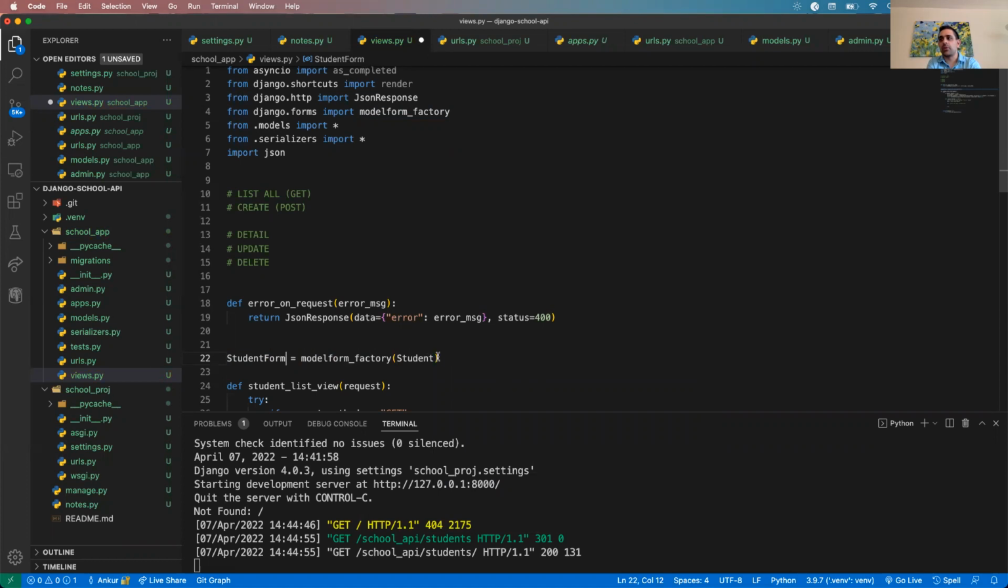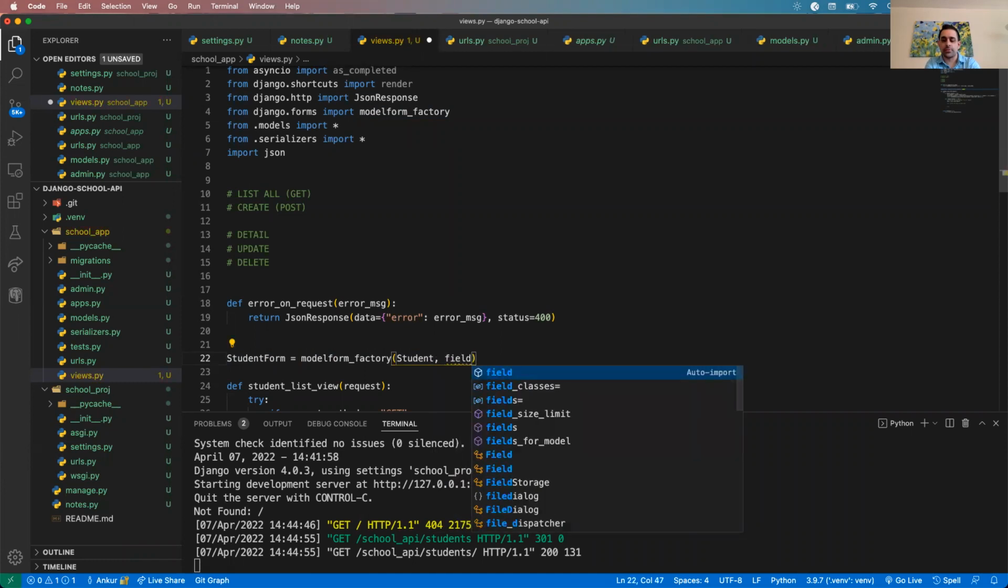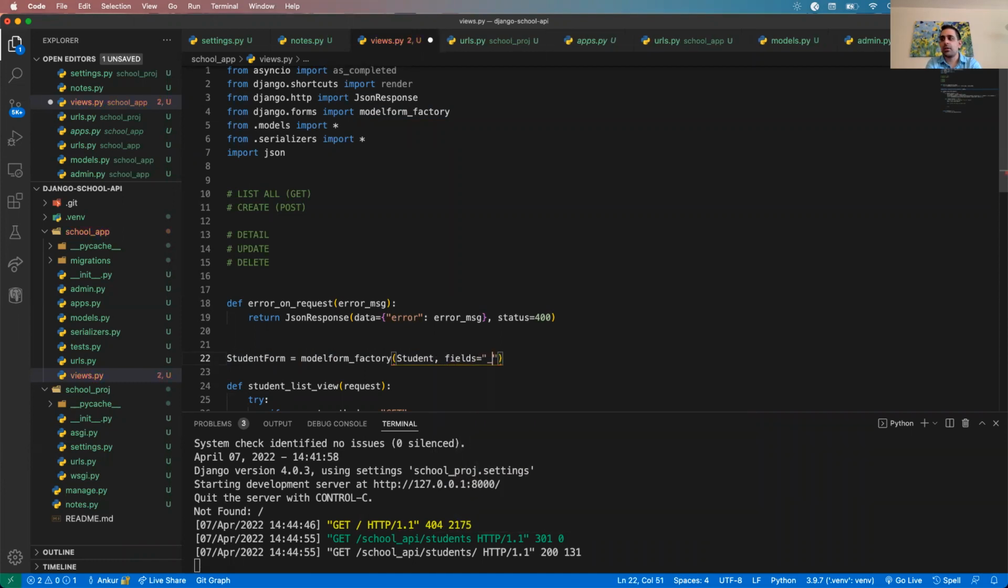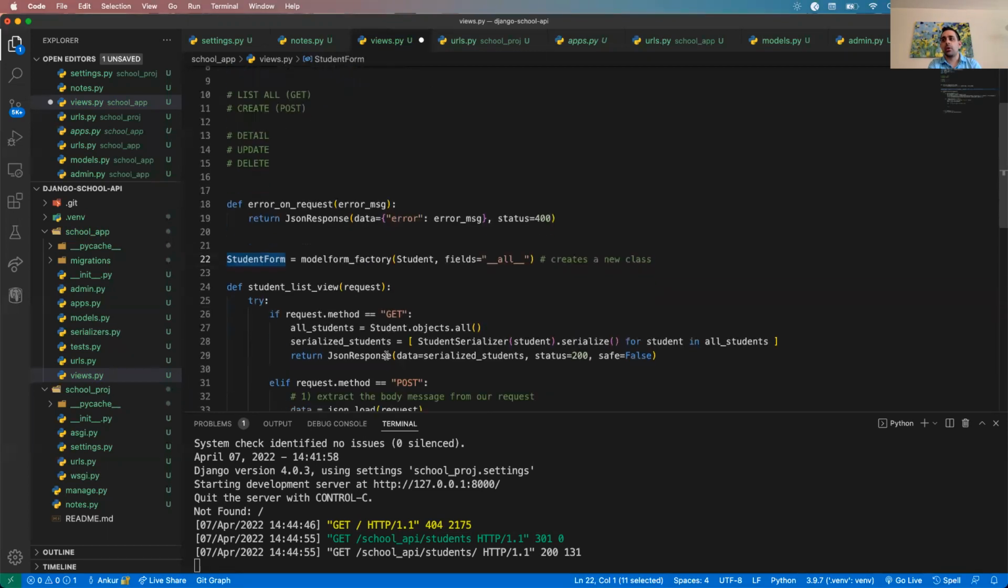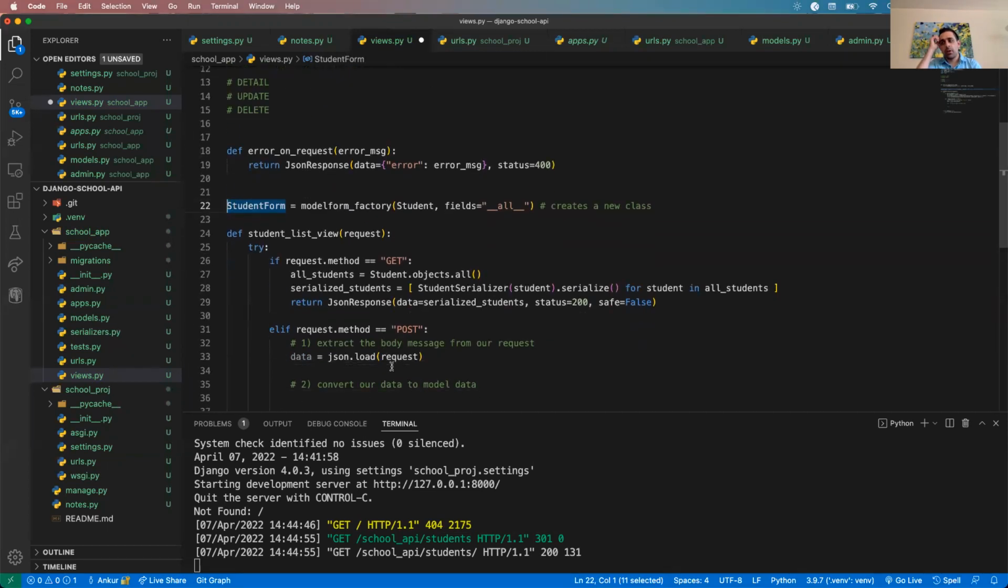So model form factory, we pass it the model, what model it's going to represent, and also what fields we want it to manage for us. The easiest here is to do __all__ to tell it, hey, every field that the student model has on it, we want this form to manage all those fields for us. All right, so this creates a new class. So student form is a class now that is a model form.